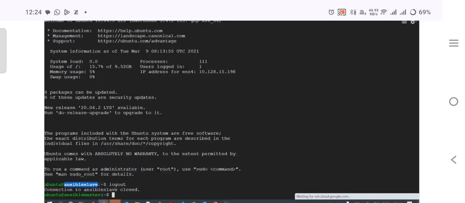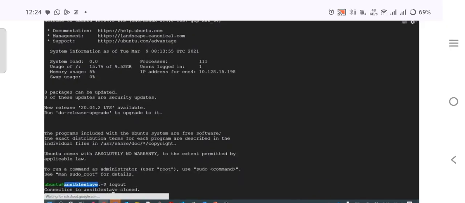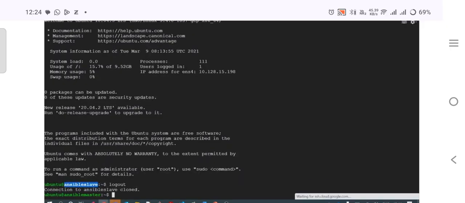So this is where SSH configuration was needed. I'm back to my Ansible master. Because I'm going to use this Ansible master also as a slave or target machine, I will push the SSH key that I generated to my own Ansible master's authorized keys also.